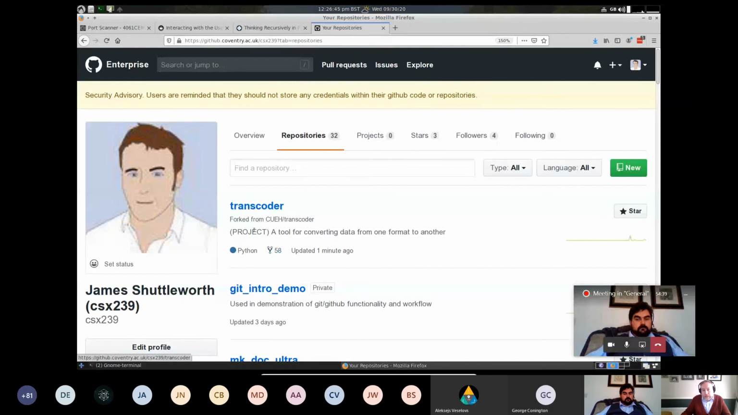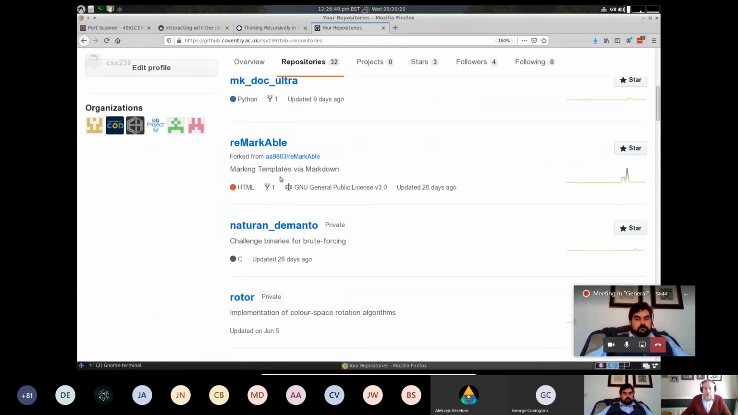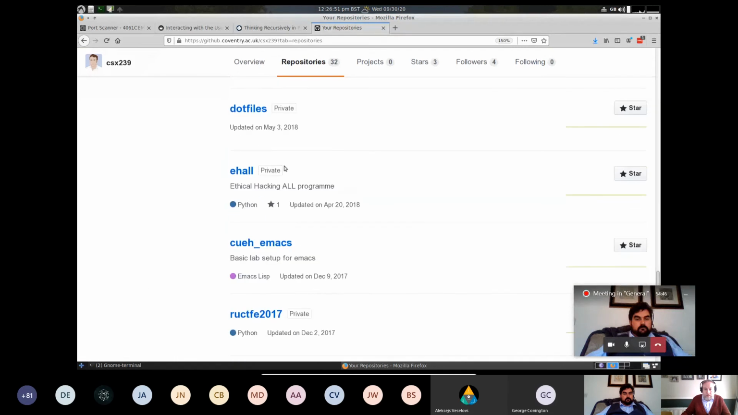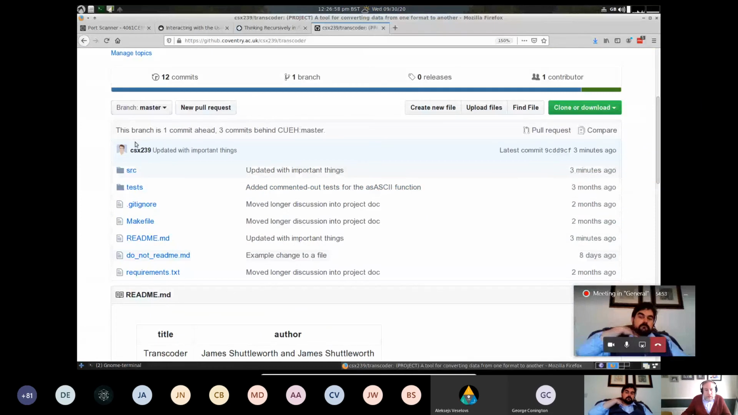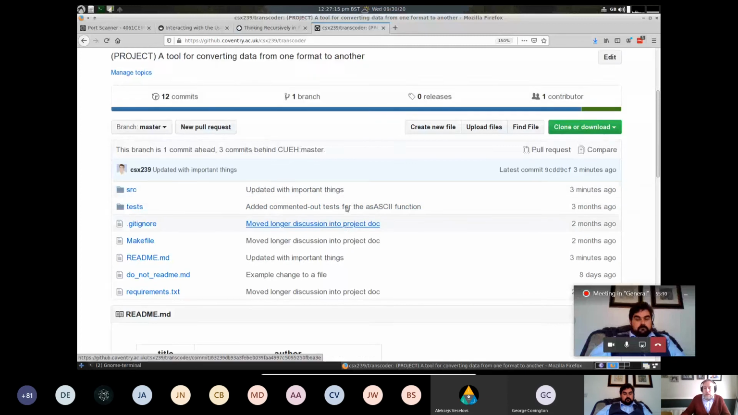Okay, and you can see here it says forked from CUEH transcoder. So that'd be this one. You can see I've got many repositories. The other thing I think is really interesting is that it says this branch is 1 commit ahead and 3 commits behind the master. So when I made this fork, it has been updated since. Little odds and sods have changed. Nothing major, but things have changed. So you can see how it relates to the original.